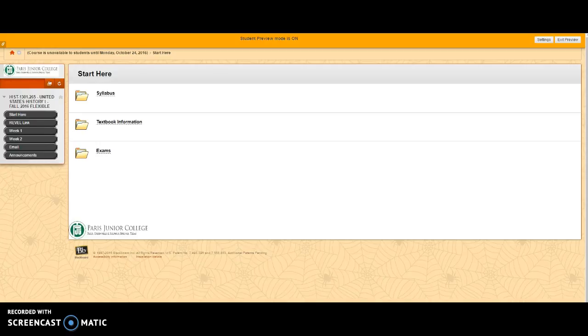So this is 1301. This is a flex term. And I just kind of want to walk you through the course, show you where the different links are, how to get to things, and kind of just an overview of how the course is going to run this semester, or these last 8 weeks of the semester.